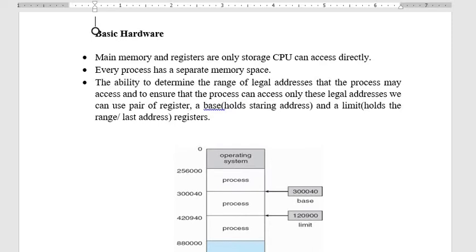Suppose you have generated a process and you start executing it. Definitely it is going to be allocated memory space, and it must be known at which memory location the process begins and at what location it ends. That means the starting address and the end address of the process must be known. That can be known through two registers, the base register and the limit register, where the base holds the starting address and the limit holds the last address or range of addresses.